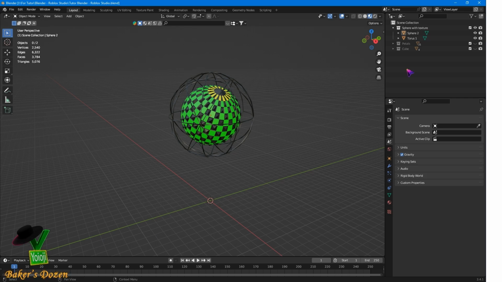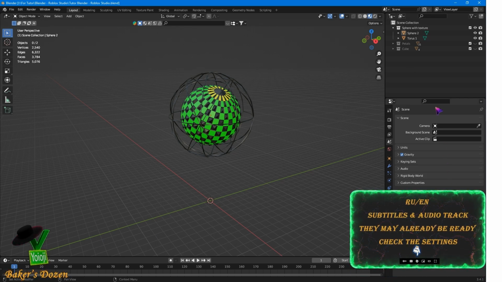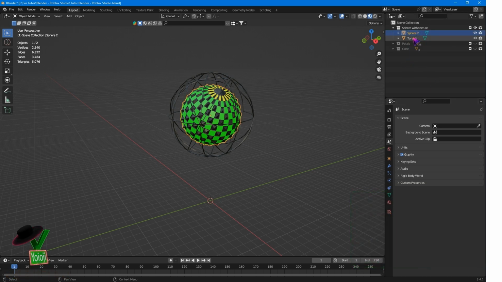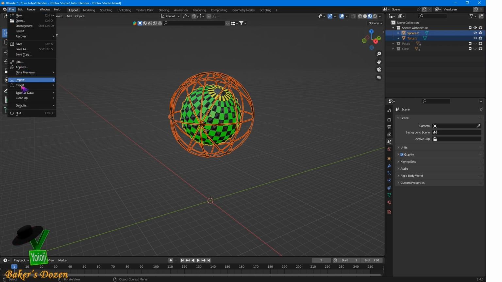Let's start with ways to export a model from Blender to Roblox Studio, and after that we will consider some of the problems that you may encounter. So, let's go to Blender. Let's say you have created a model with all materials and textures. Choose a model or several models, go to File, Export.